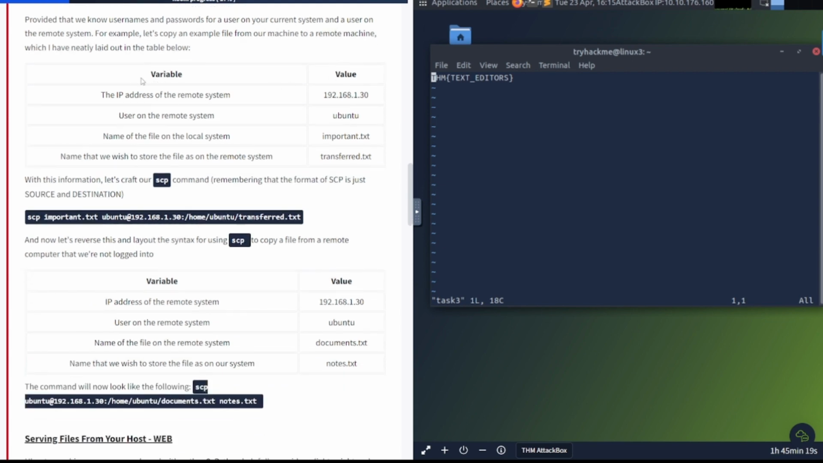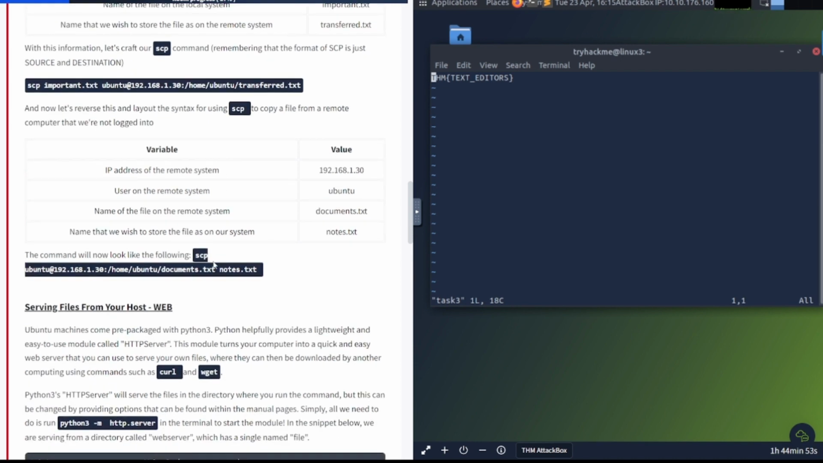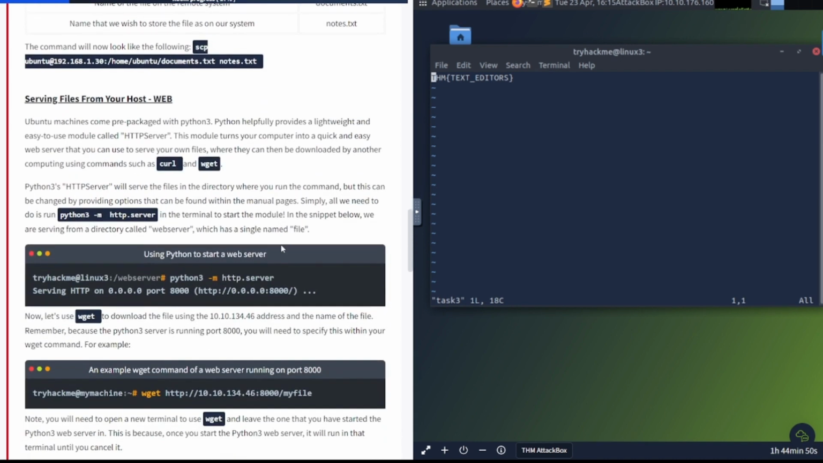All right, and there's the information that you need here: IP address, remote system, local system file, and then the remote system file where you're going to save it as. With this information, let's craft our SCP command, remembering that the format of SCP is source destination. All right, and now let's reverse it by this layout, using SCP to copy a file from a remote computer that we're not logged into. So you're going to do the opposite here. And then it goes and talks about curl, wget stuff here.